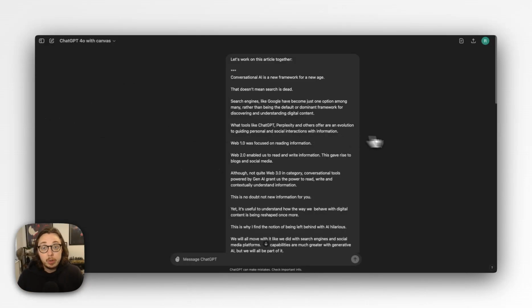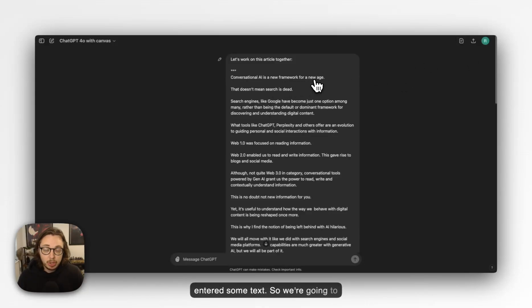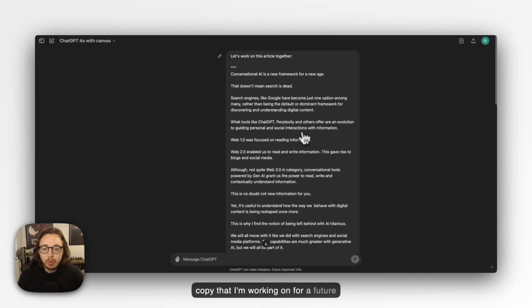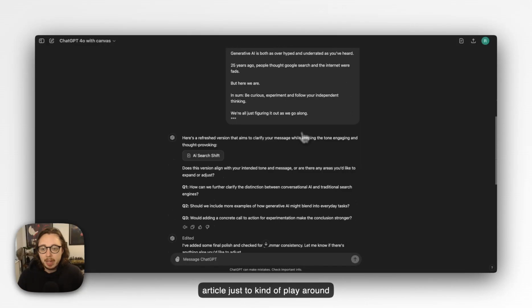Okay, cool. So in this example, you can see I've got 4.0 with Canvas activated. You can also see on the right-hand side here, because I've entered some text, and we're going to look at the writing assistance first, that I can just jump into Canvas immediately. So I'll just show you what I did here. I've entered some copy that I'm working on for a future article just to play around with.